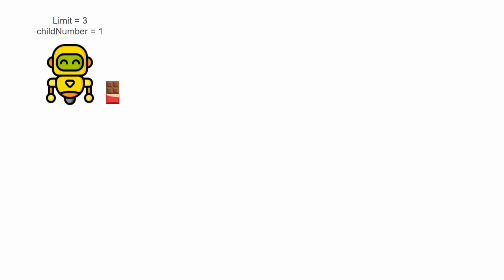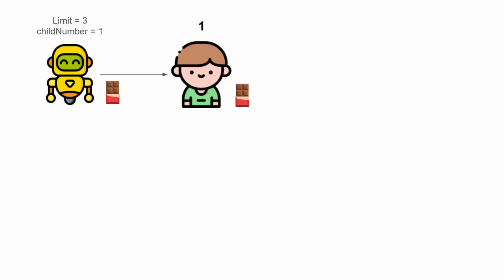So now let's see the loop and let's see how it works. Here we have the initial state. The robot will pick up a chocolate bar, but have a look at what are the data above his head. The limit is 3 and the child number is equal to 1, because he will start with 1, 2, 3, right? He will start from the bottom to the top. So he will go to the child with the number equal to 1, because the child number is 1. So he will give him that chocolate bar.